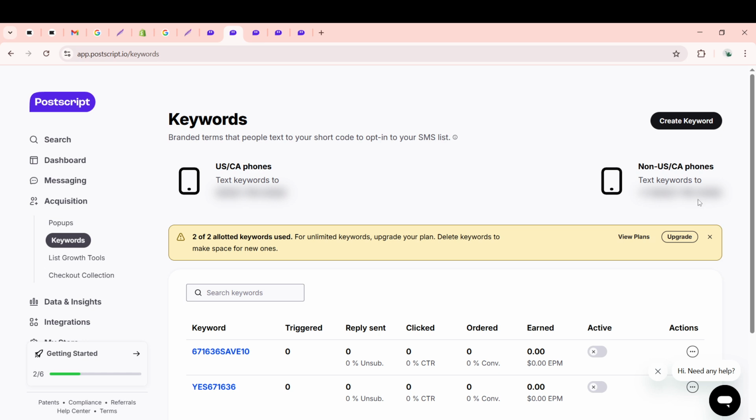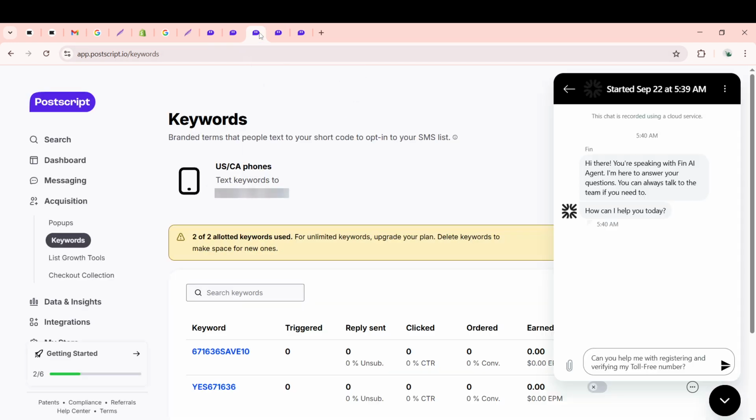But before you start using your number, there's an important step: getting it verified. To facilitate this, contact Postscript support to request a verification request for your toll-free number, commonly referred to as TFN. This step is necessary to authenticate your number and prevent any potential misuse.